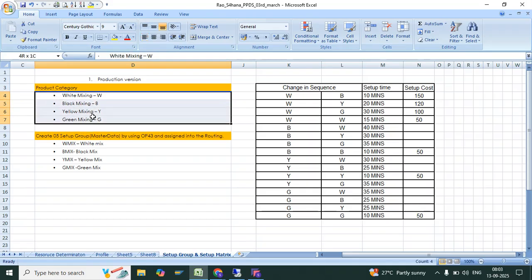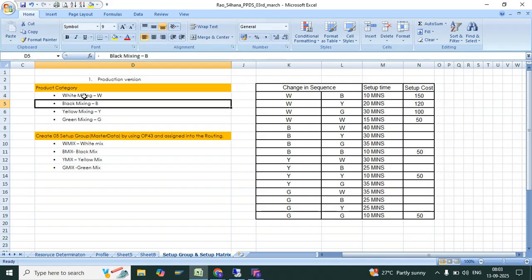So when I'm shifting from white to black, right? I need to do much more effort. I need more setup time because I need to wash it and I need to add some color. Like it should be matte black.